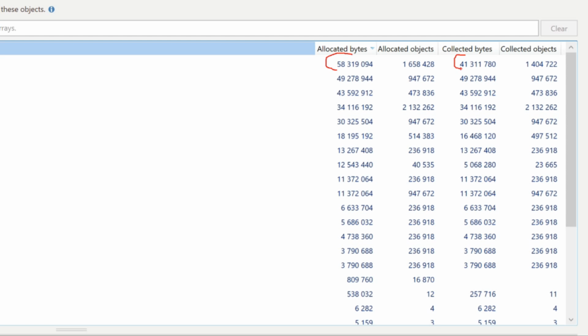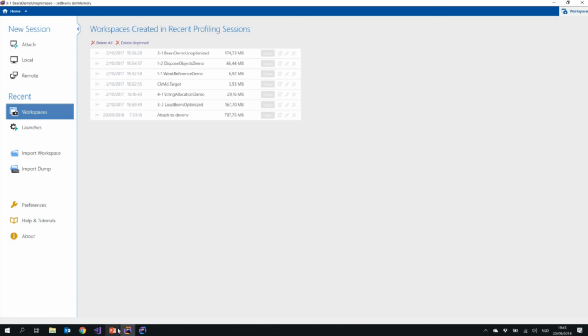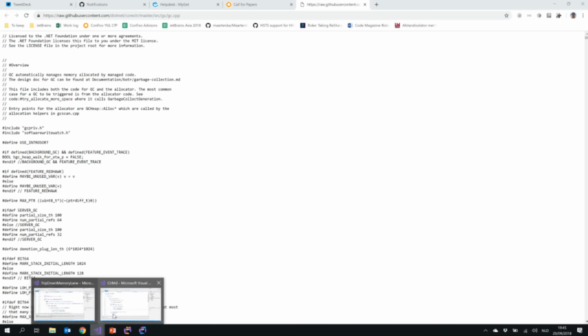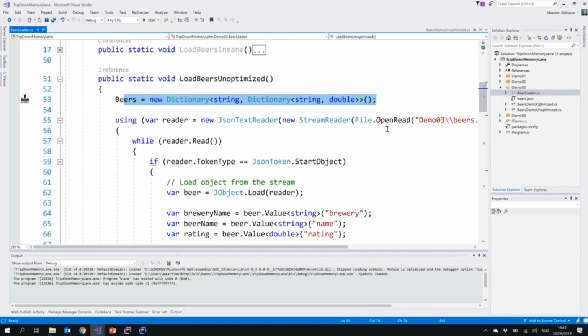So that's why I used a technique called object pooling. I told you that I am basically replacing my beers dictionary every time I'm loading this thing. So that basically means that I'm having at some point 2 dictionaries in memory. I want to have one. I want to reuse my existing dictionary and just update the values that are in there.